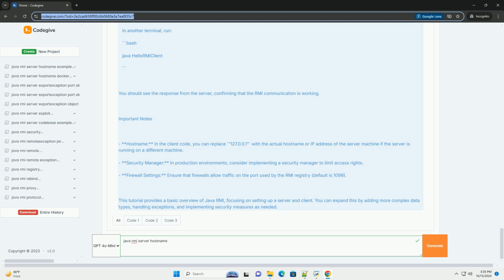This tutorial provides a basic overview of Java RMI, focusing on setting up a server and client. You can expand this by adding more complex data types, handling exceptions, and implementing security measures as needed.